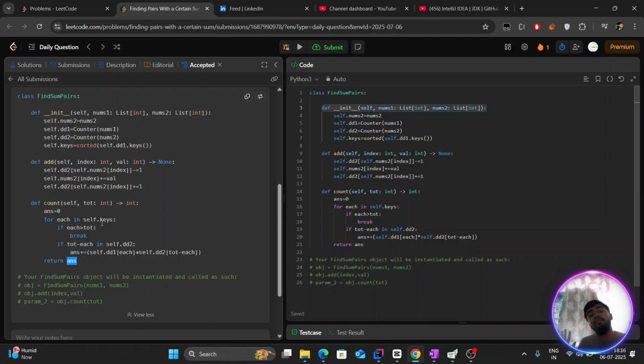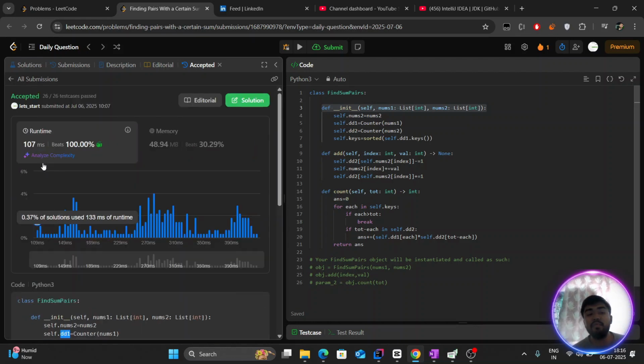So because we have dictionarized my nums1 to dd1, right? And then as a little more optimization, we sorted them in the order of keys, so that when we get a key which is more than my total, there is no meaning in checking further. Till now I got my answer, so break it. Yes, you can see this is the 100% faster solution of all the submissions on LeetCode.